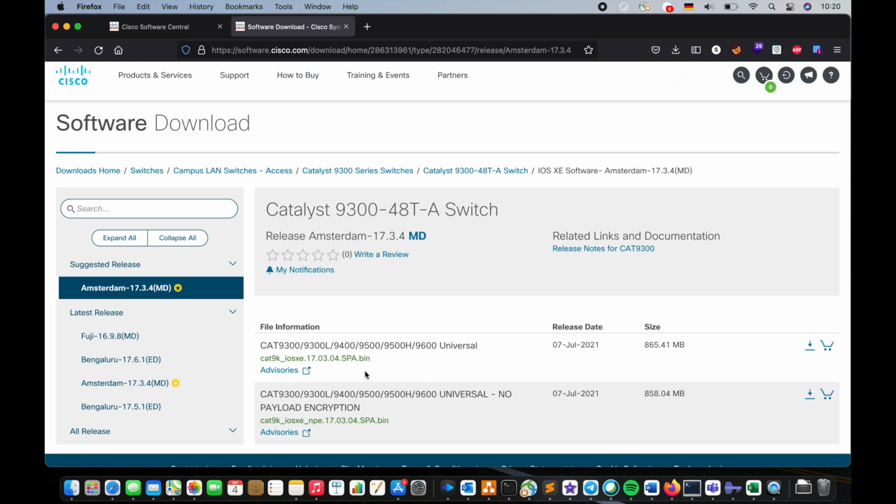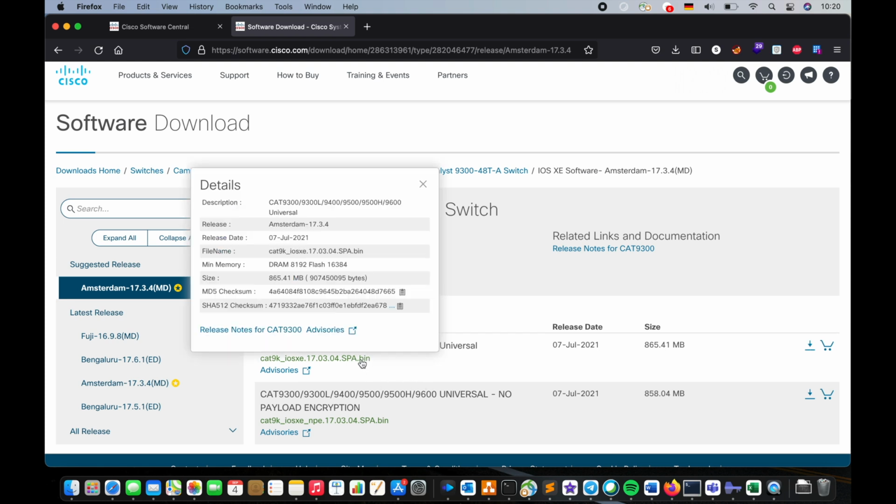But when you're downloading it, pay attention to this information right here, the SHA checksum and MD5 checksum. Just copy and paste them somewhere in your notepad. In this case, mine, this image is actually ending with 665. So you will just have to download it, and once the image is in the switch, just verify it. I'm going to show you how.